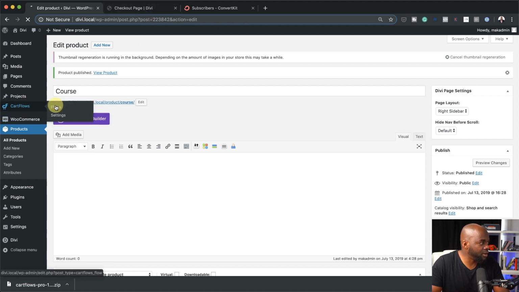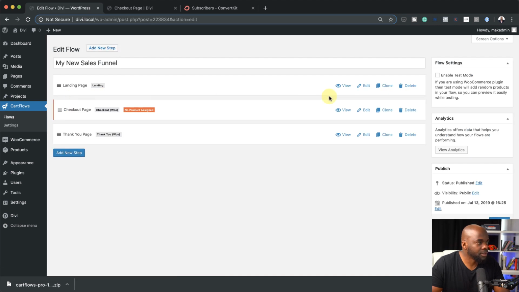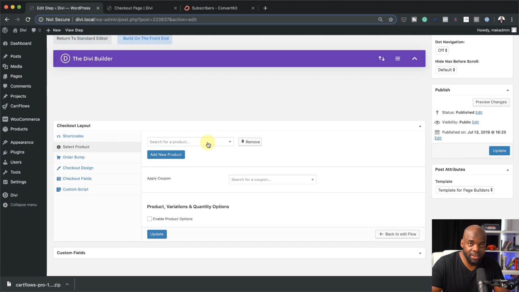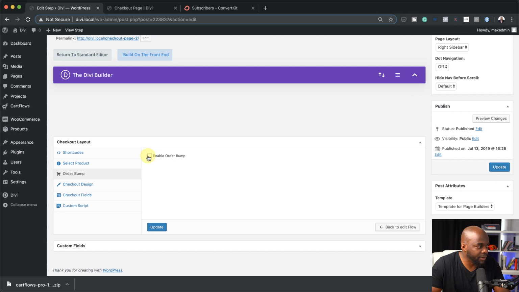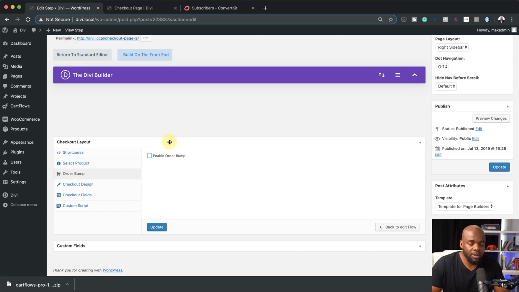So if I come back over here on flows, and this is our new sales funnel, I'm going to click on edit. Now here on the checkout page, I just need to hit edit, and then I can add my product here, the product that we've just added. So the first product is an ebook. I'm just going to type ebook, and here it is. I'm going to select it. Next, I can come over here to order bump. If I need to add an order bump, I can add it over here. But of course, in this example, we're just going to keep everything simple.